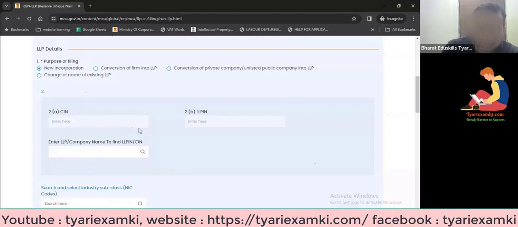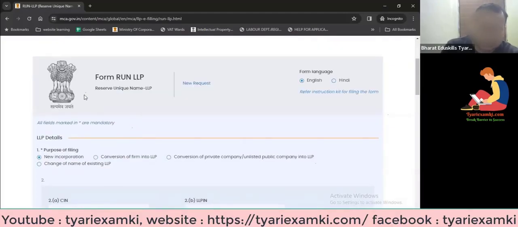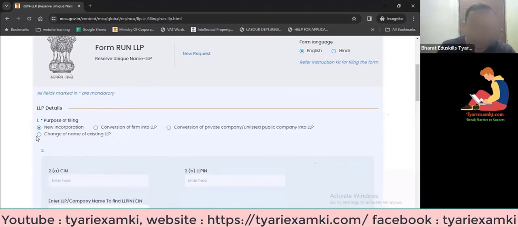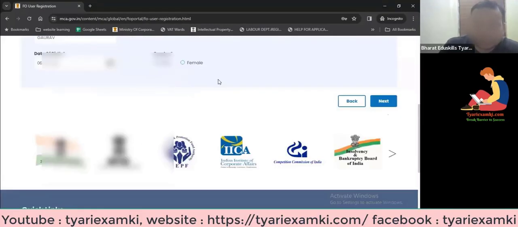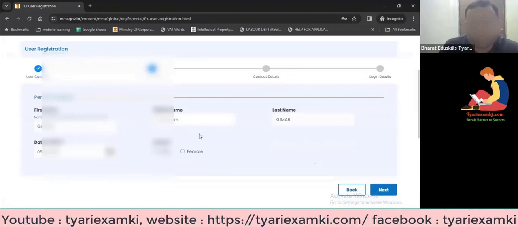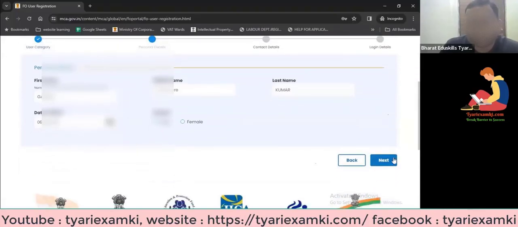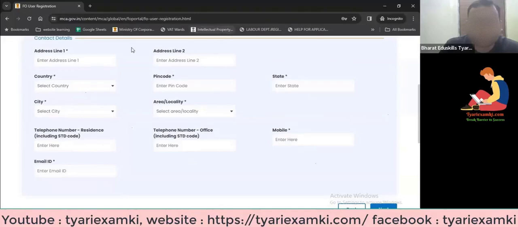So if you are using this form for change of name of an LLP, you do not need to know the SRN or the LLP name. You just need to click on this, and whatever the name of the company you want to change, you have to type here, or you can use this search button. Like this you need to put your name, and other details are the same. You need to put the address.